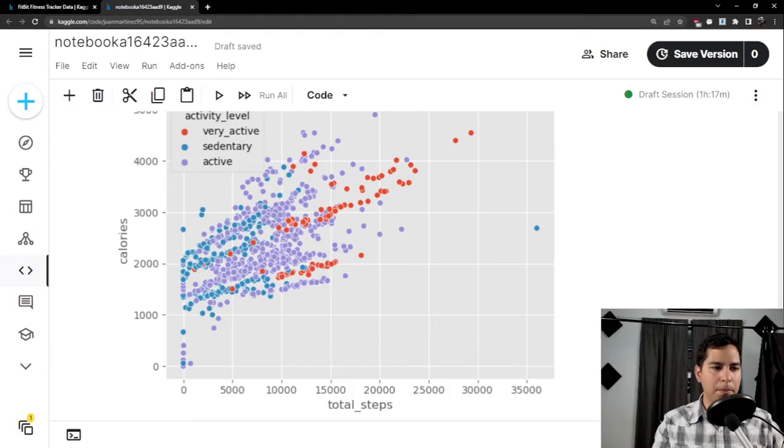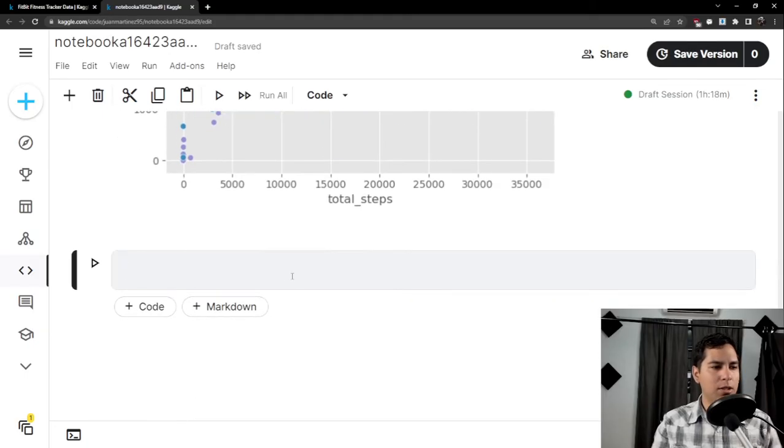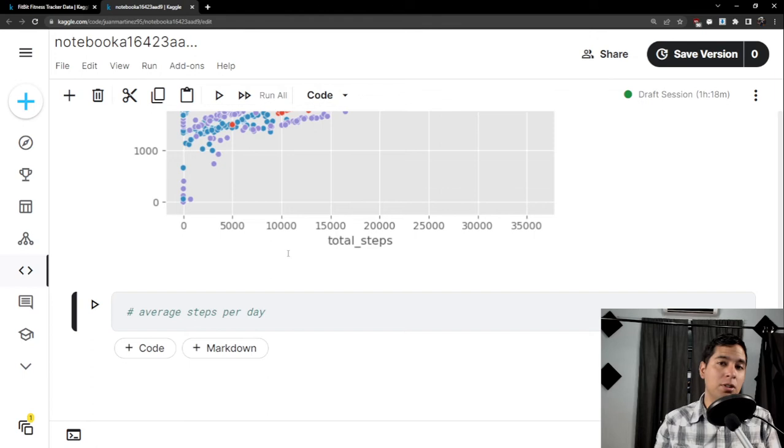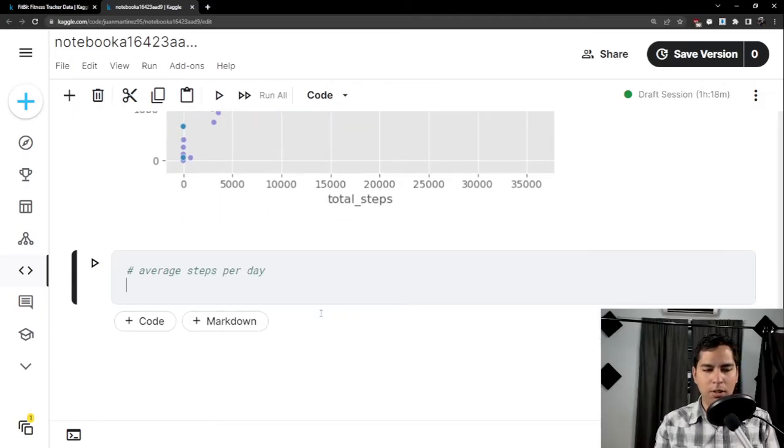So we know that, and now we want to know the average steps per day. We want to know if on Sunday people did more steps than on Monday or Tuesday or Wednesday. So for that, I'm going to create first, I'm going to just plot this.